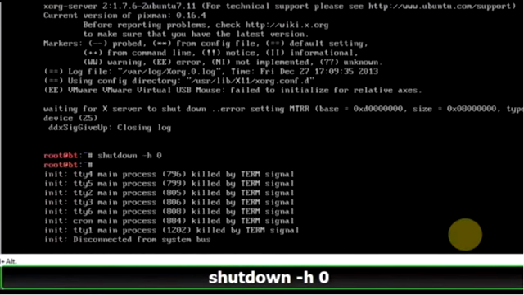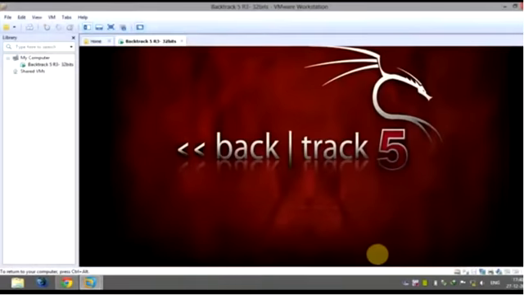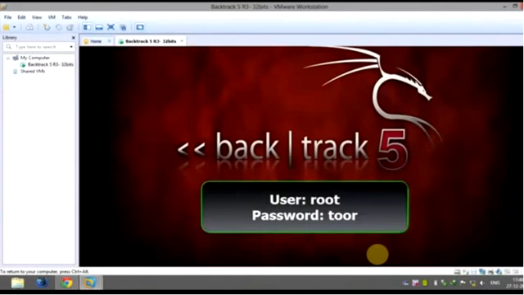When you turn on Backtrack again it will ask for a username and password. Here the default username is root and the password is toor.